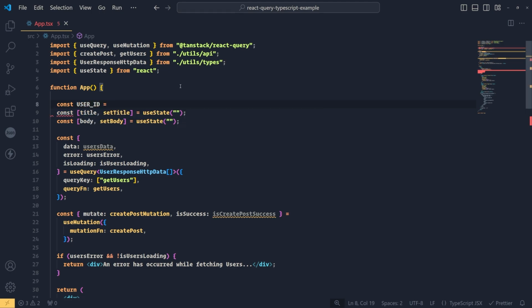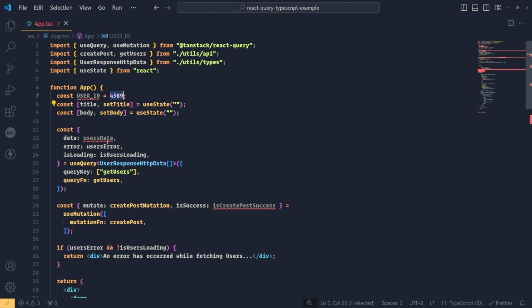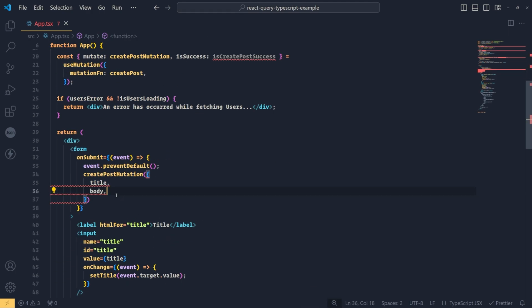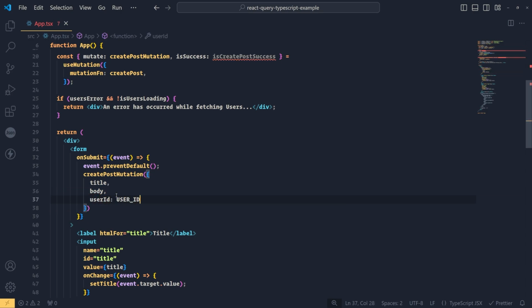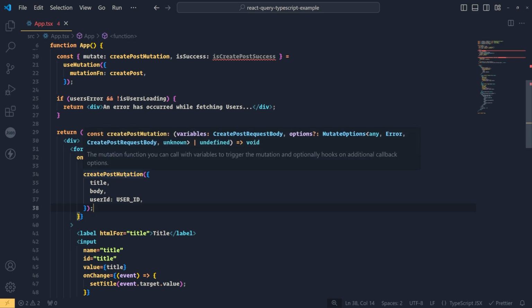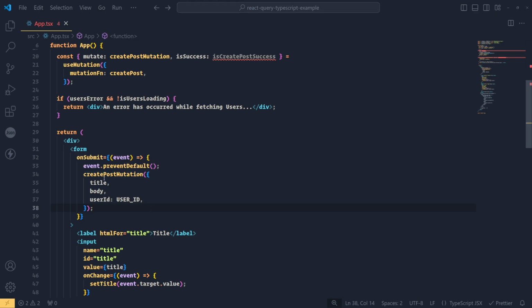We'll call this, let's do 45889. Okay. Just some random number. And then we'll do user ID. All right. So that should be pretty much it. This function returns void. It doesn't return a promise. Doesn't return anything. So let's go over here.